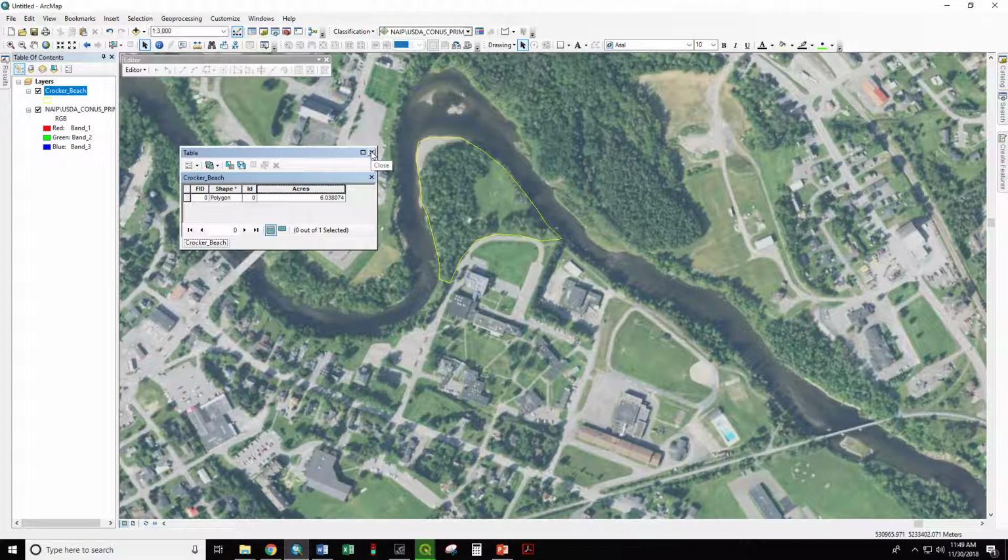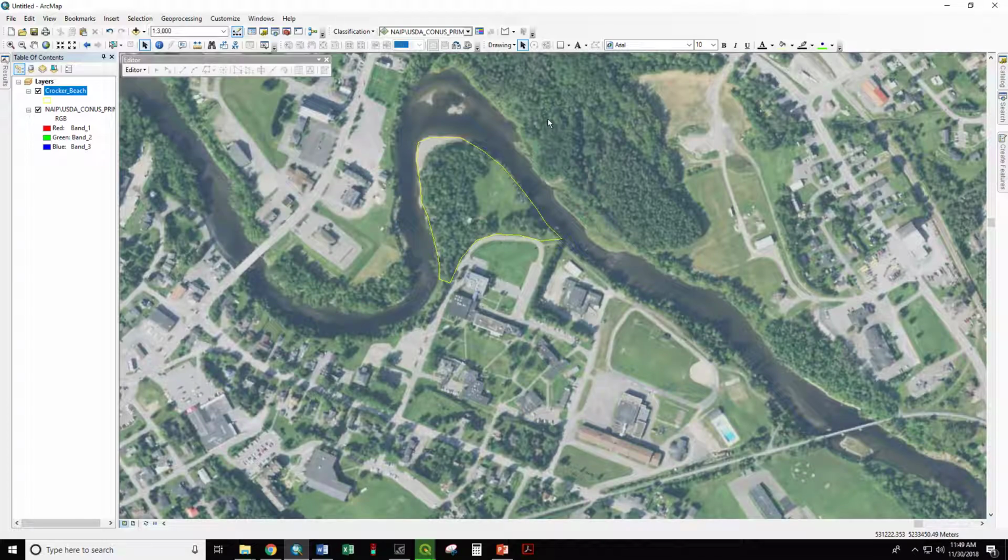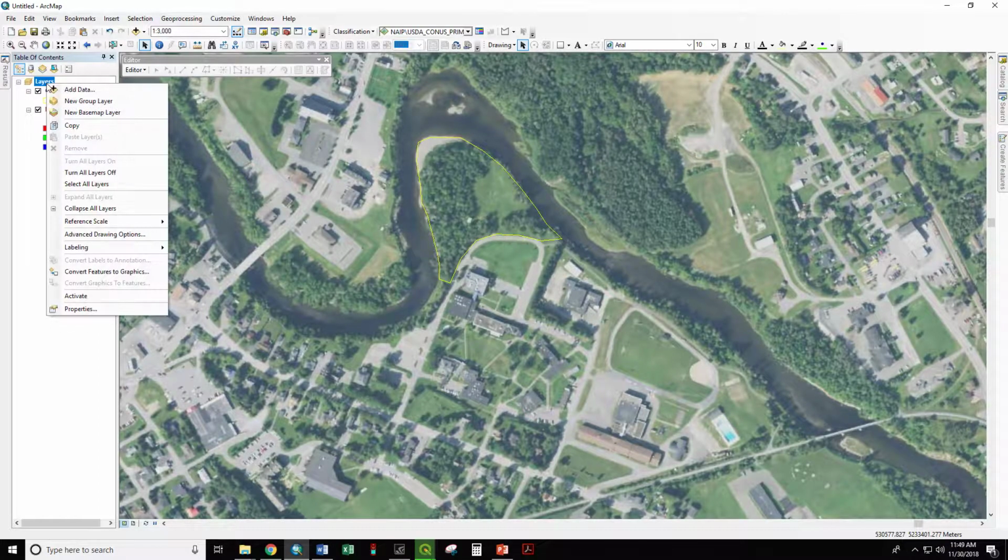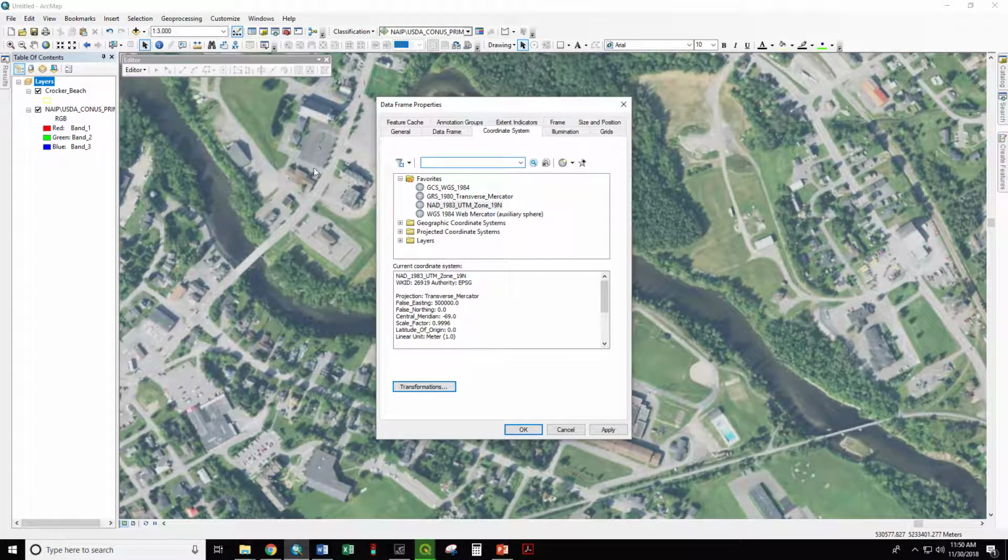Very good. Now, where it gets tricky, if for whatever reason you brought in your data in WGS 1984, you'd be most likely to do this if you brought this in from a GPS, because WGS 1984, which is degrees, minutes, and seconds, is the native language of the GPS. We can change the projection of the data frame by right-clicking on our data frame title, layers, going to properties, and the coordinate system tab, Global Coordinate System WGS 1984.